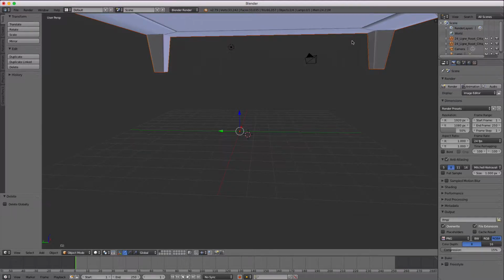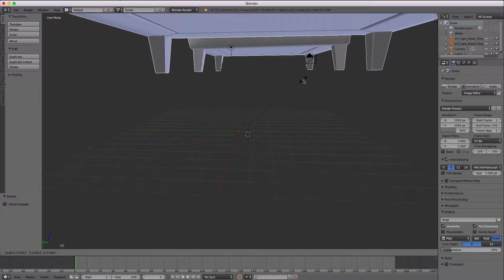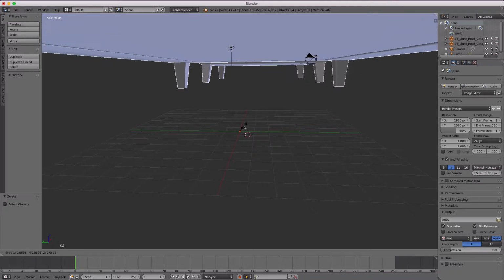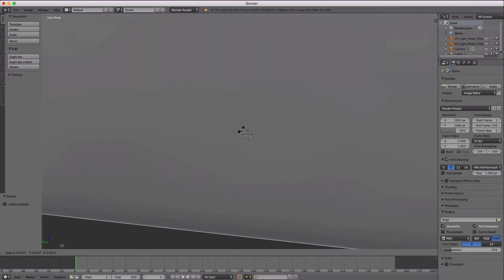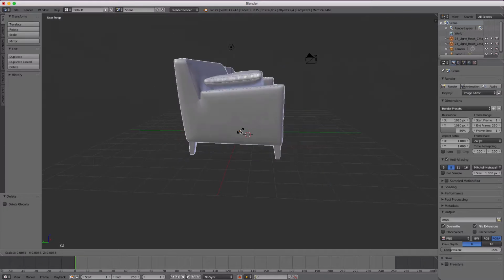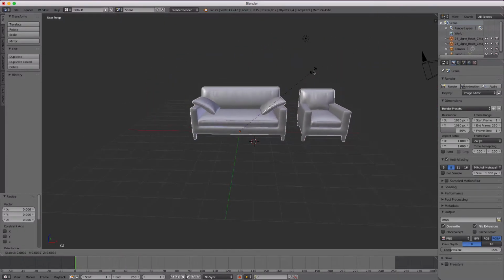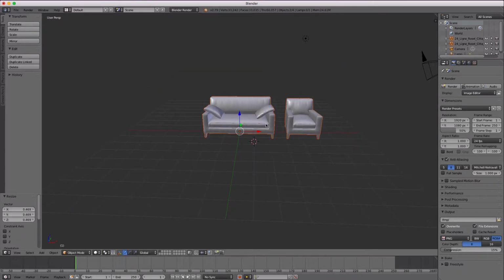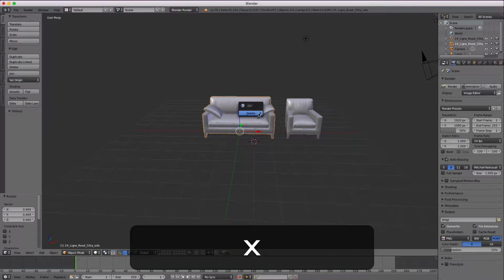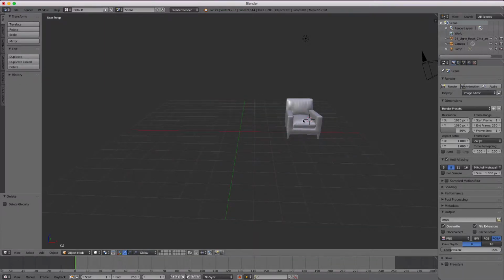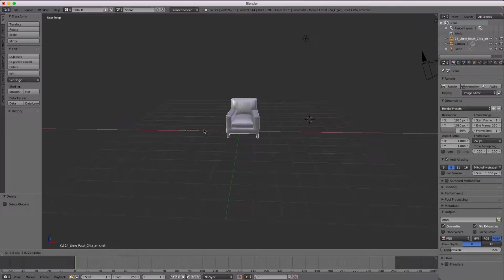To do that, we hit the S key and move our cursor to the origin. Left click to set it. We don't want the full-size sofa, just the armchair, so we're going to delete the sofa. Notice what happened here, though. The origin is way over there, and the armchair is over here. Even if I move the armchair over to the center, the origin is going to move in the same direction.